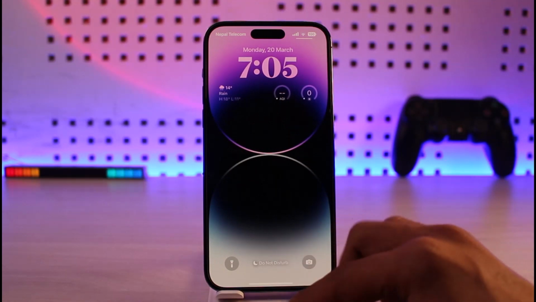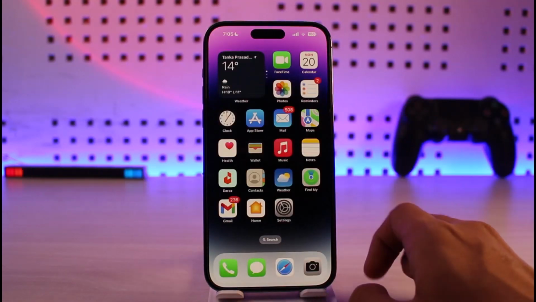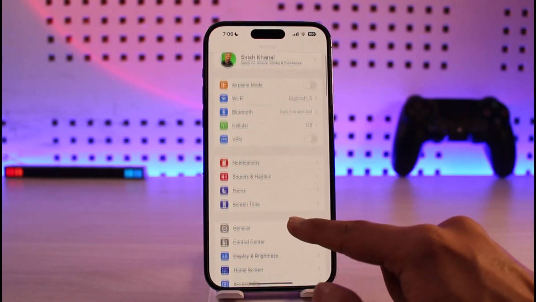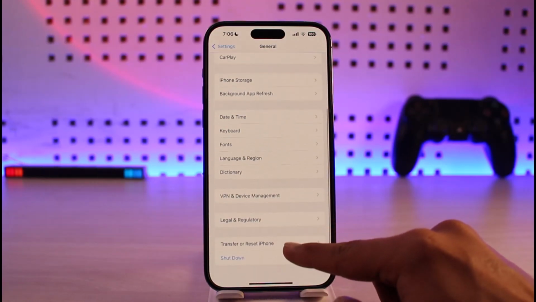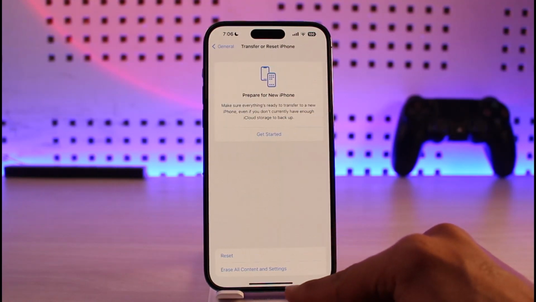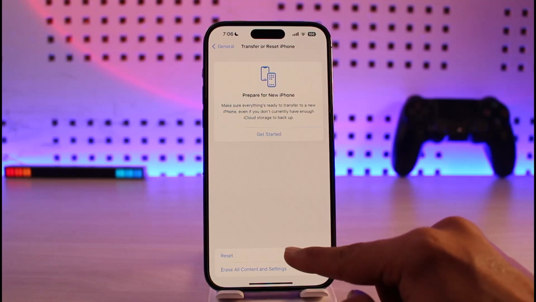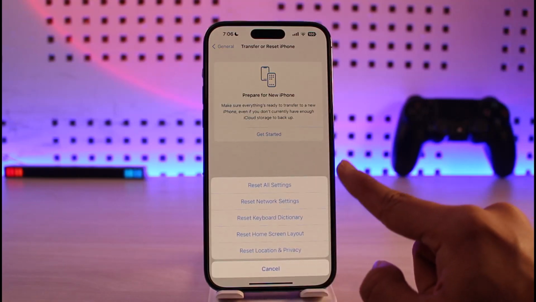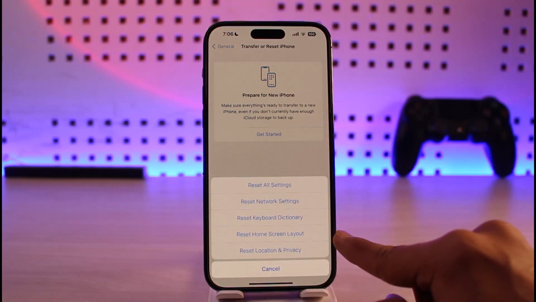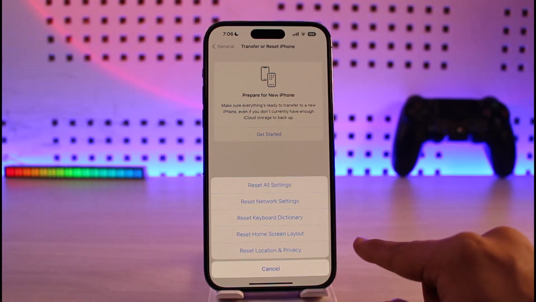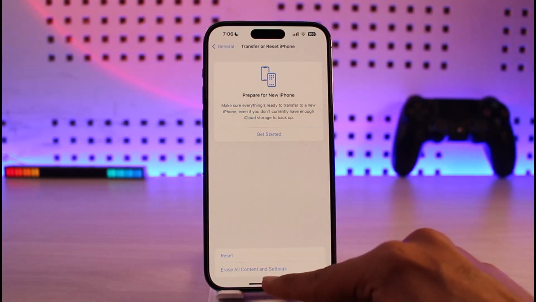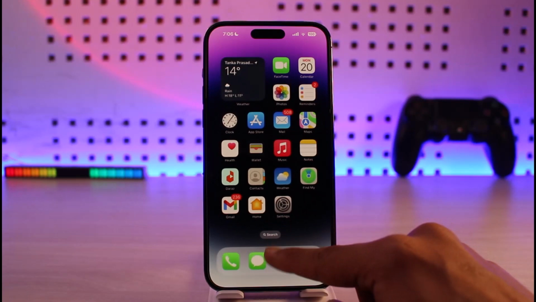Now in case this is all too much to process, and is very difficult for you, what you can do is open settings, go to general, and then you can just go to transfer or reset iPhone, then go to the option called reset over here, as you can see, then tap on reset all settings, or you can select reset home screen layout or whatever else you prefer, and then this iPhone is going to reset everything to its default settings. So hope this video helped you.